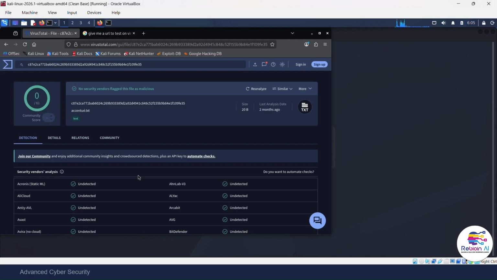Now imagine instead of this text file, someone emailed you a .exe file or a .pdf with macros. You downloaded it, but before opening, you upload it here first. If 15 engines flag it as ransomware, you have just saved your entire computer without even opening it. This is a habit every single one of you should develop. Never open suspicious attachments without checking VirusTotal first.